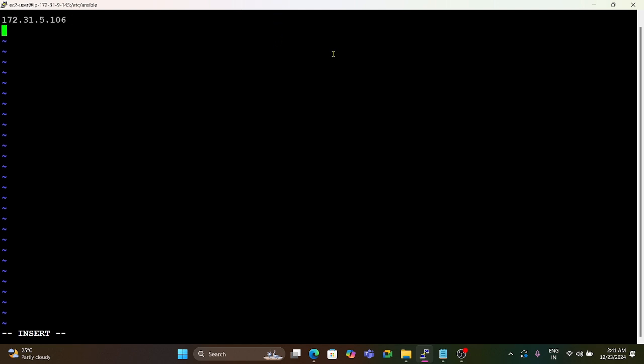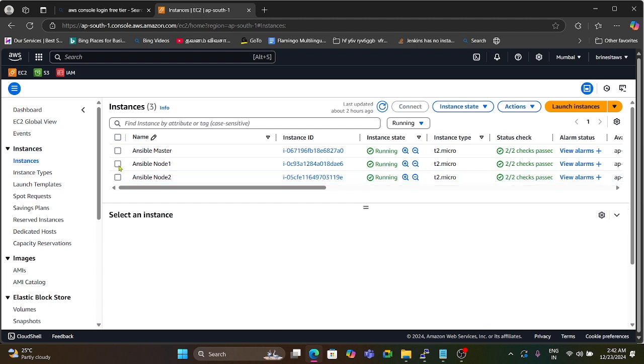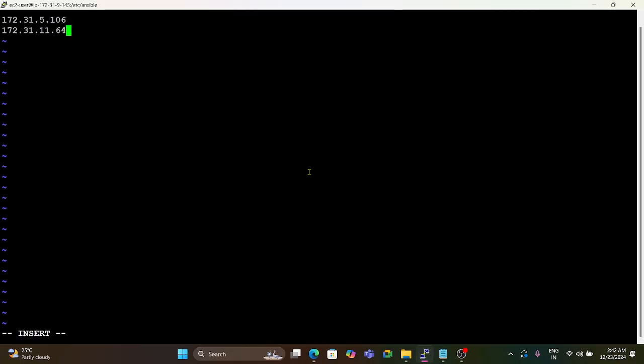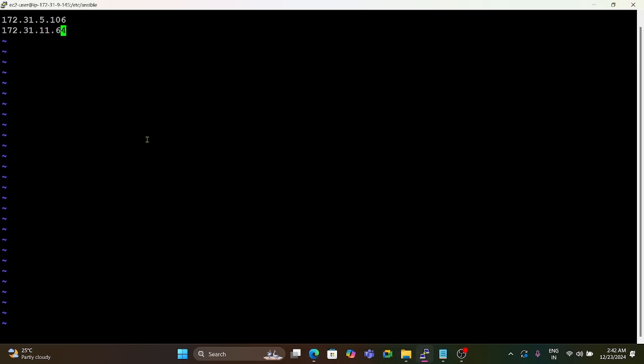Why? Because when we restart a machine, meaning an AWS instance, there might be a chance of the public IP address changing, but the private IP address will not change. That's why I am using the private IP address, because I am going to use these machines only until the end of this Ansible session.